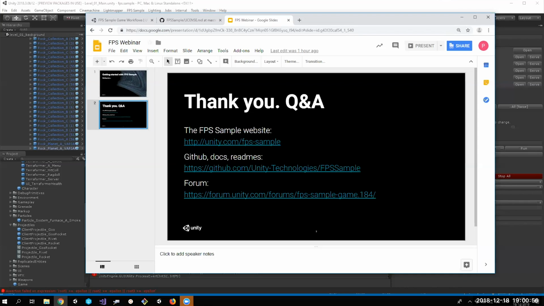These are the three important websites. Unity.com/FPS Sample. If you don't remember anything else, you can find the rest from there. We should also add that we have another guide later, featuring Martin, the technical artist, who's explaining how he's been doing content authoring for the render pipeline.